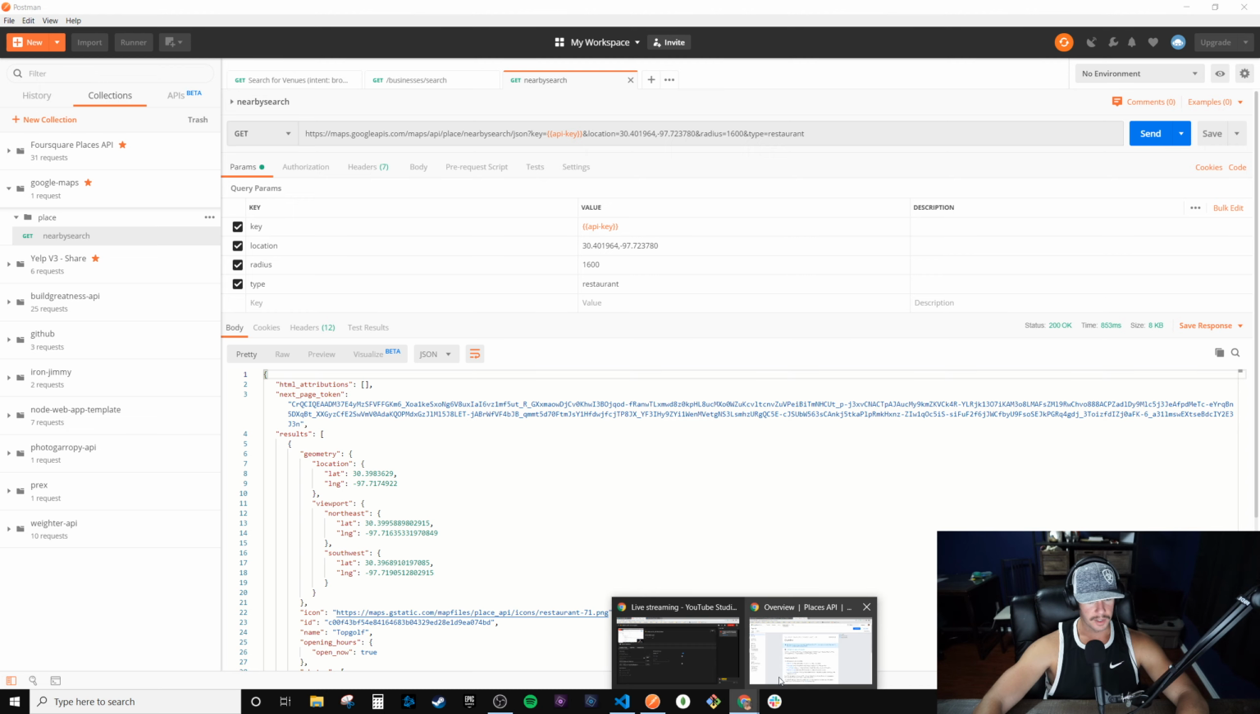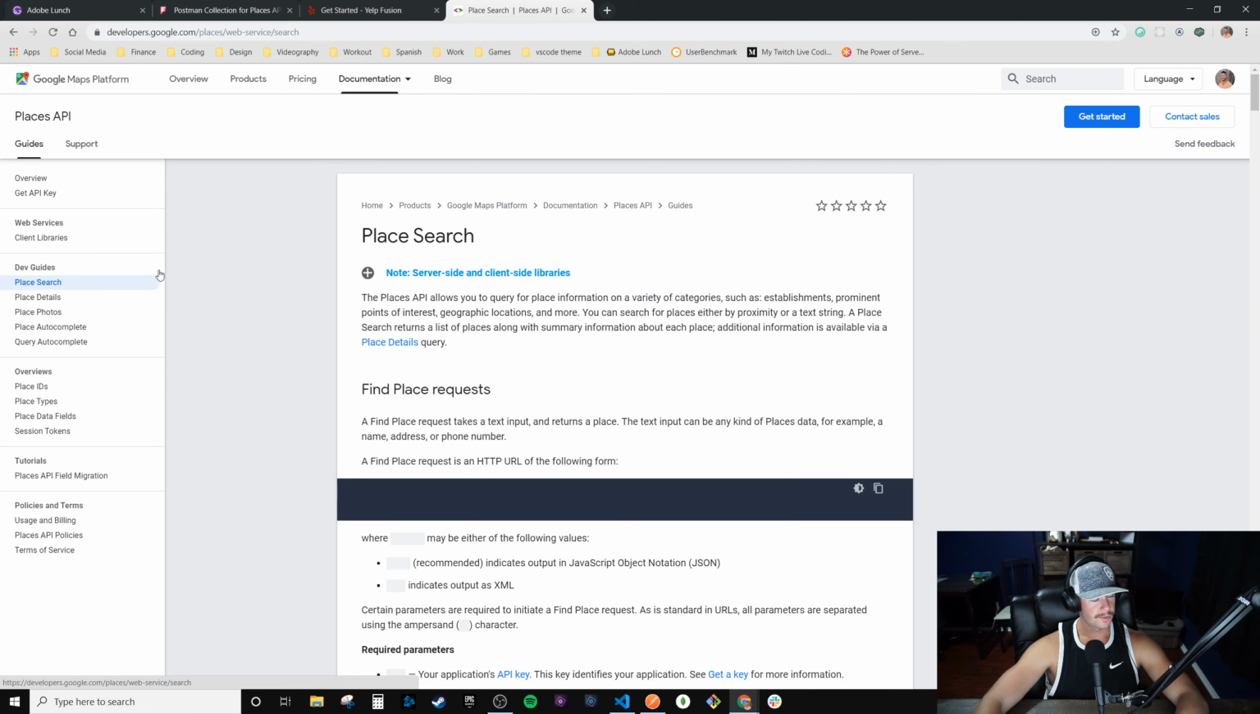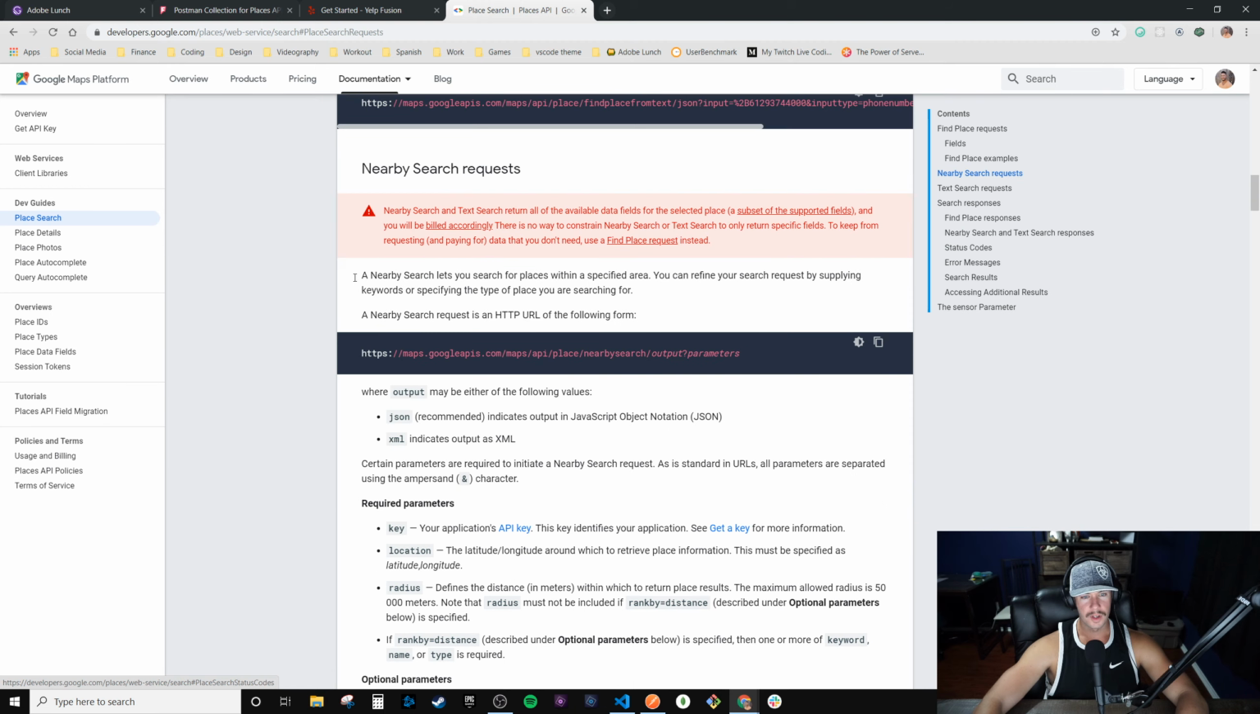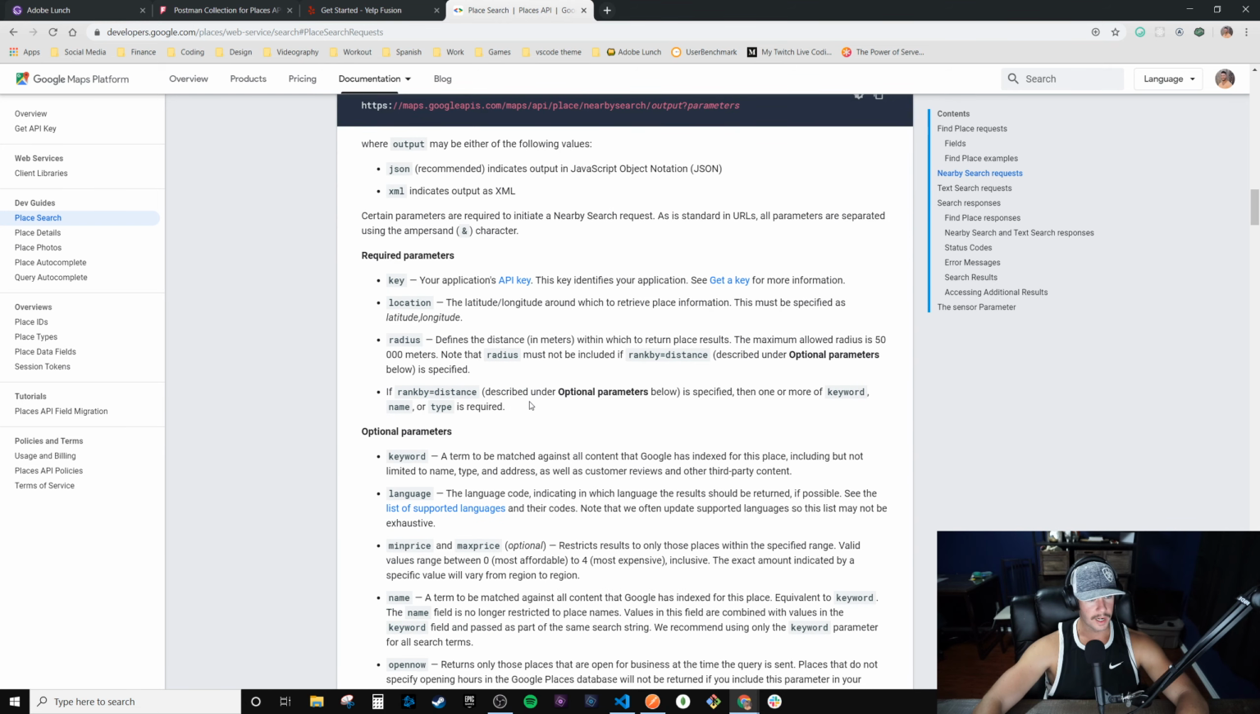Let's look at the documentation. Where's the nearby? Place search. Go nearby. Required: key, location, radius, rank by.